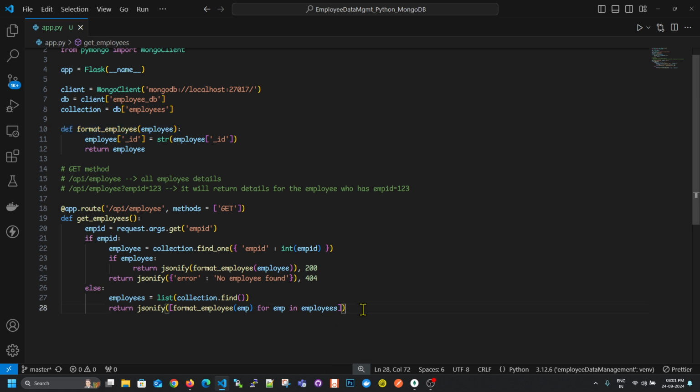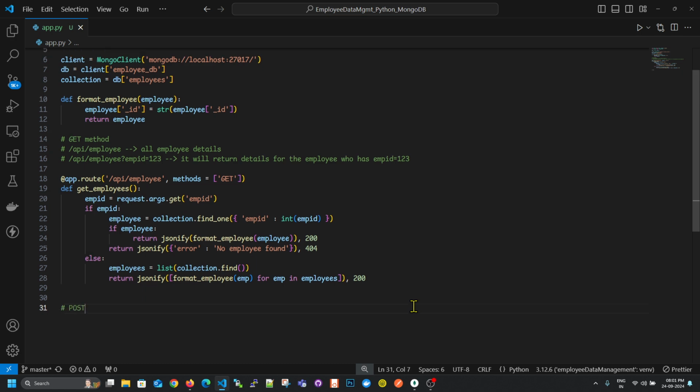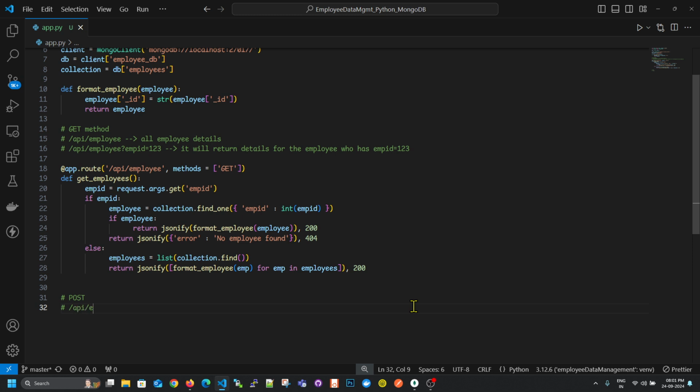Okay, so we are getting the expected result. After that we will return 200. So our get function is done. Now let's come to the post function. So our post method is easy.